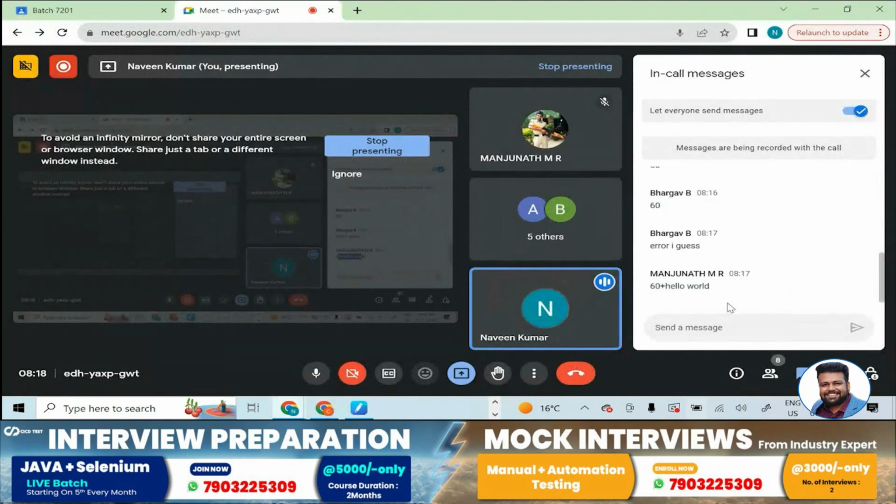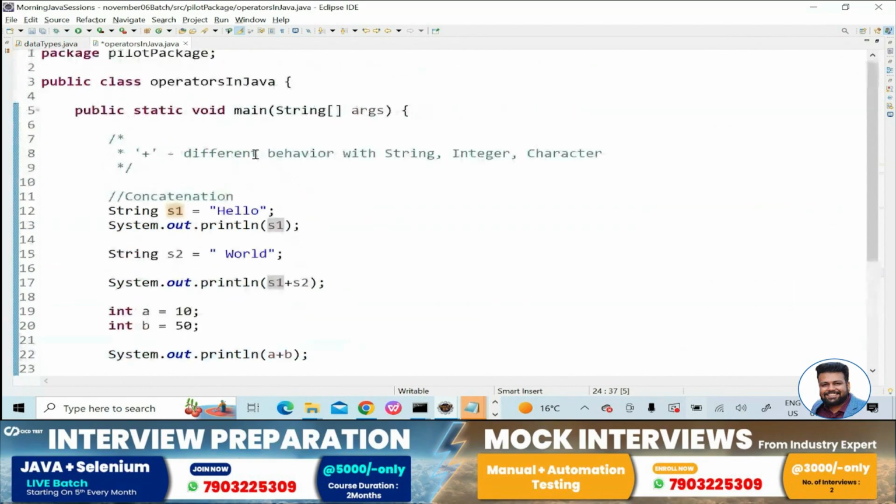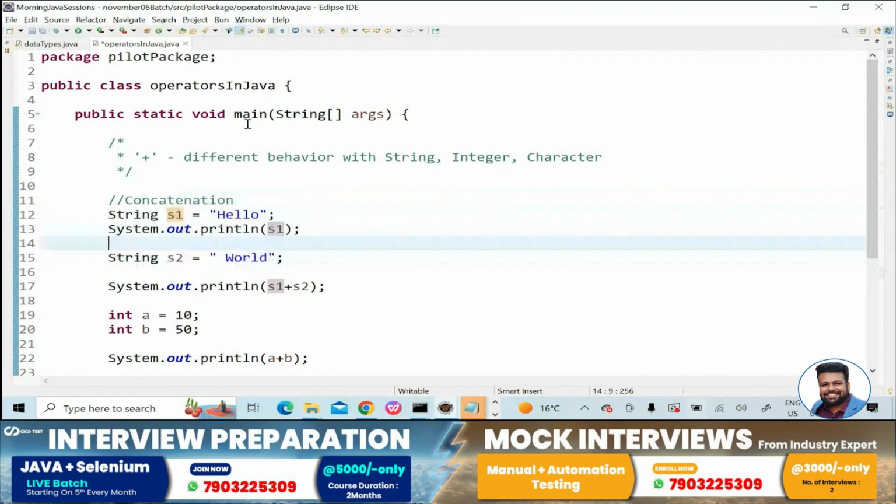So the output will be, no error. It won't show an error, Bhargav. It definitely won't show an error. What it is going to do is add a and b, and then add the string values. So if I now run this, it is going to give me 60.